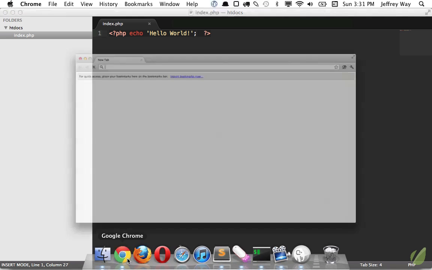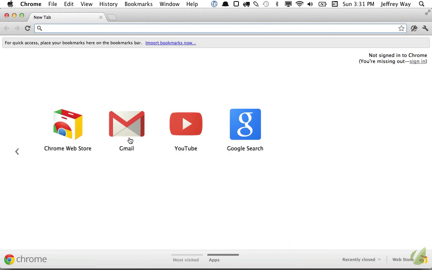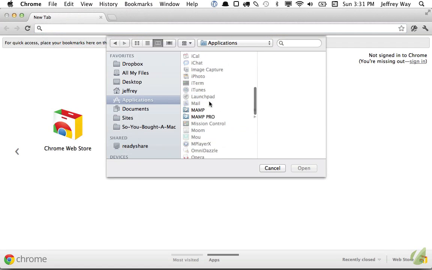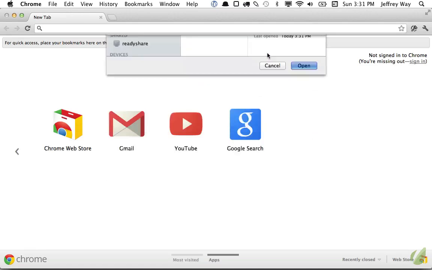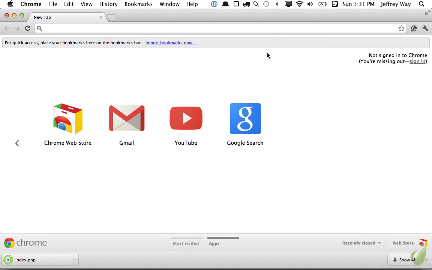So you might think that we could just open a browser. I can go to File, Open File, and we can go to Applications, MAMP, htdocs, index.php. But that's actually not going to work how you would expect. Notice in this case, it actually downloaded the file, and that's certainly not what we want. We need to run this through our Apache server.